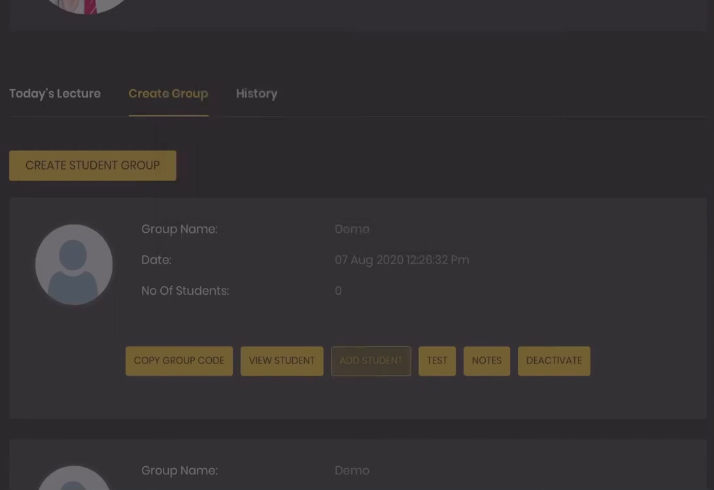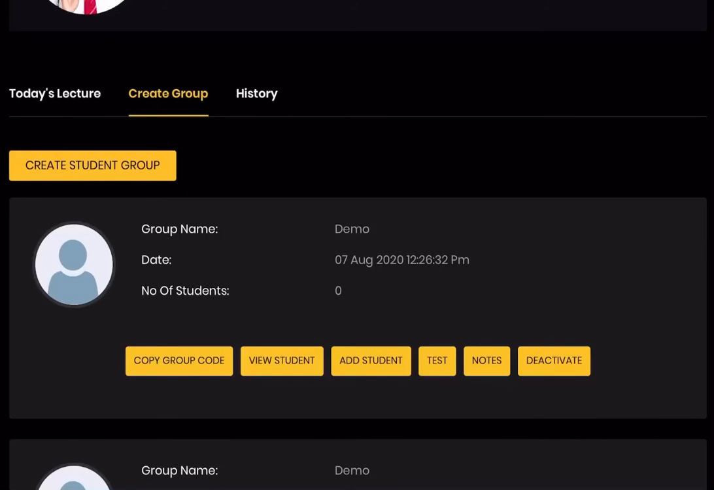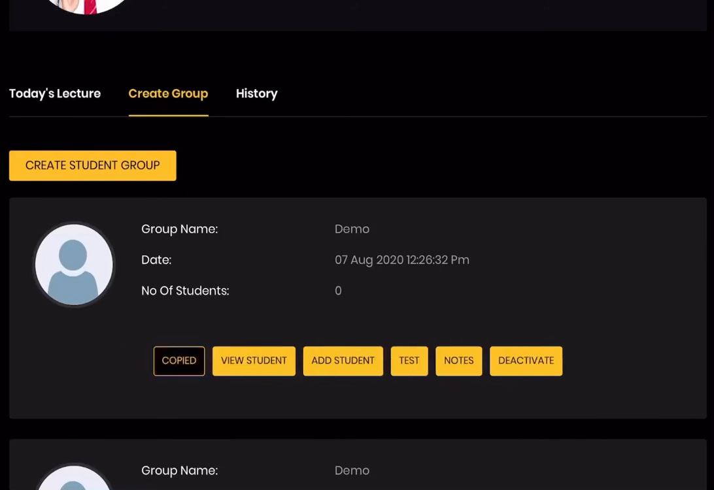If you want to make your work easier, you can simply copy the group code. Once you copy the group code, you have to send it to the students on any messaging platform. Once you send it, they can log in on the platform using Gmail, Facebook, or mobile phone. Once they log in, they will see an option to join a group where they will have to put this particular code. Once they put it, they will be added into the group.